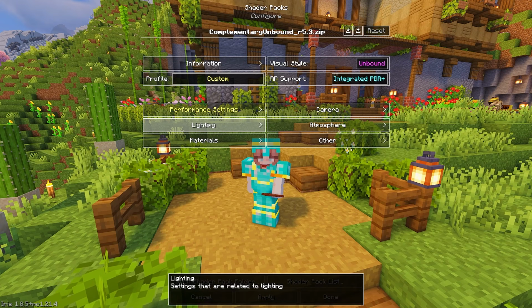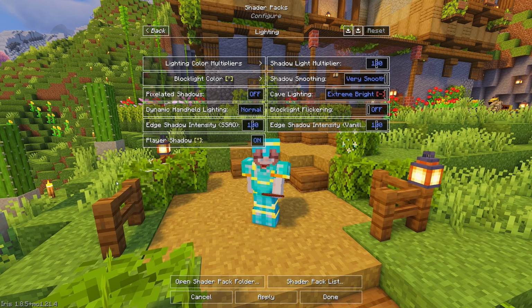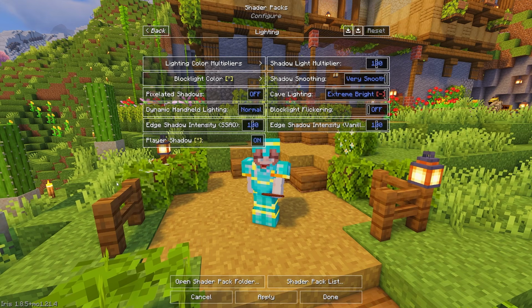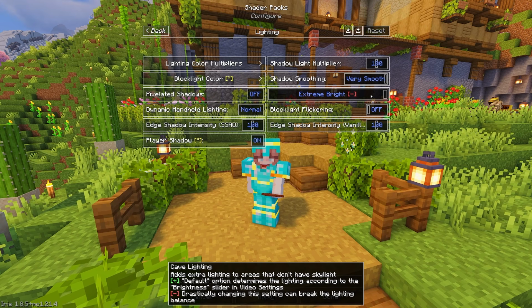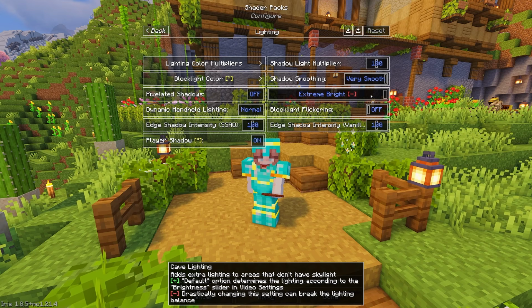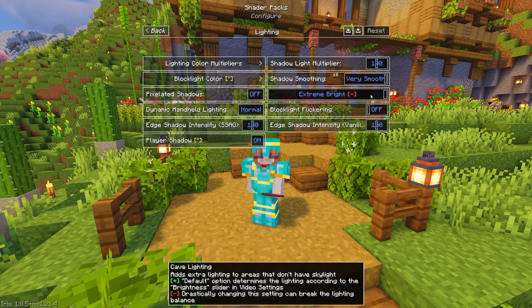Back on the main menu, let's go to lighting, and I haven't changed that much in the lighting area except for one setting under cave lighting. This is an optional setting, but I turned it to extreme bright for my videos because I make videos for YouTube and the compression on YouTube gets really, really dark, especially when you're in the caves.